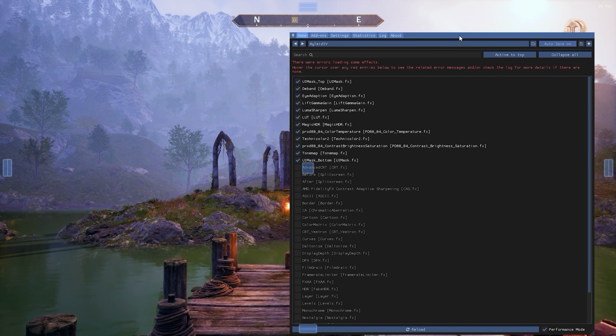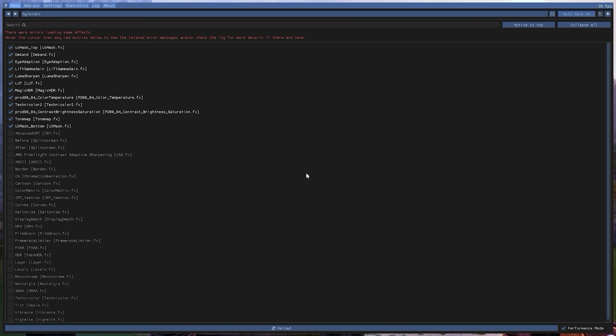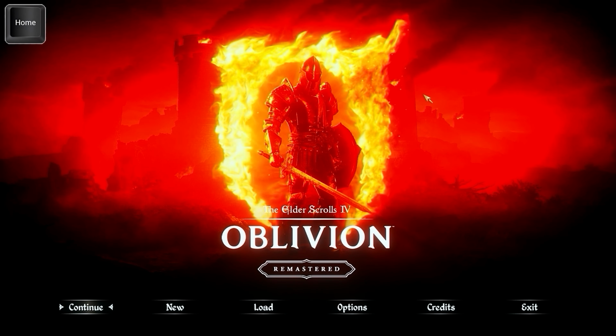Anyway, you can make it full screen and then just press home again to close this tab. And now I can press down and just turn the shaders on and off whenever I like.